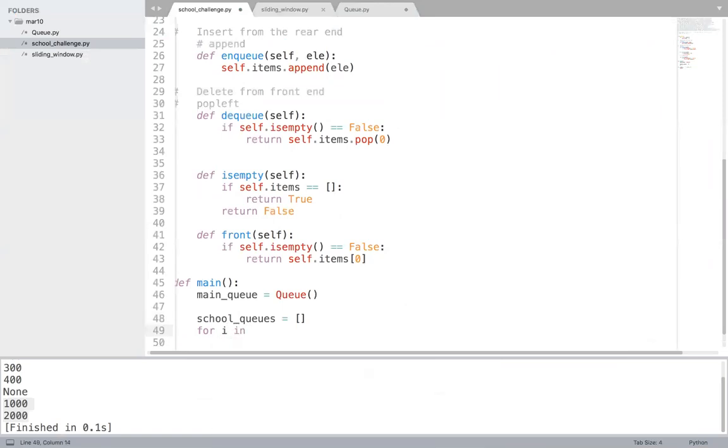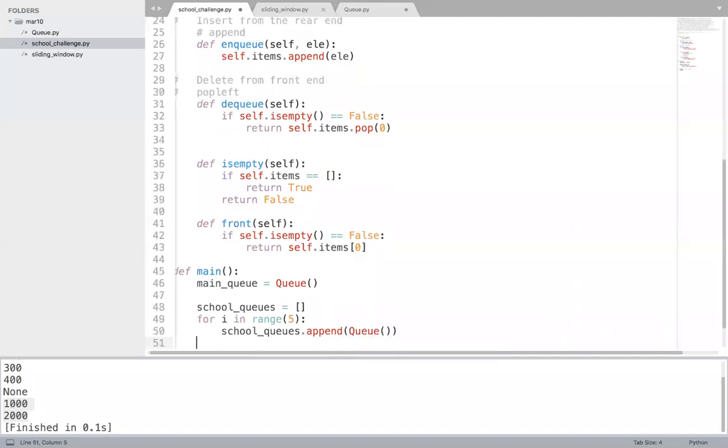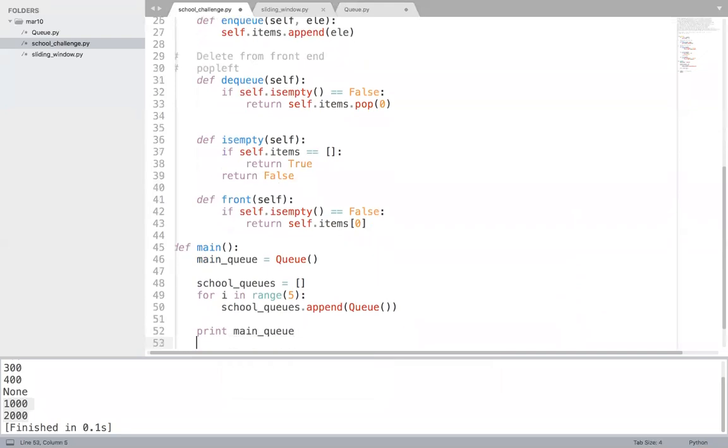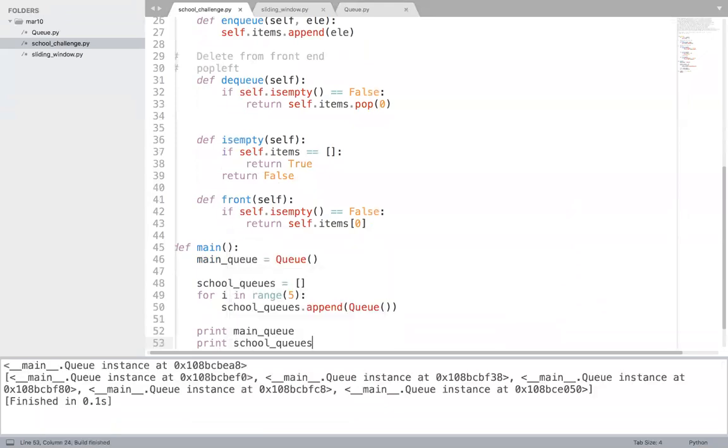For i in range. Okay, let's forget about the 0th index. I'm thinking to keep it simple. school_queues.append, I'll create an object. Then print main queue, and I'll just print school queues. Let's see.